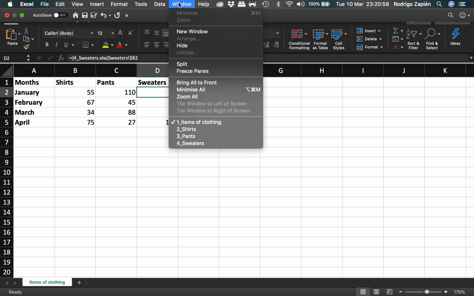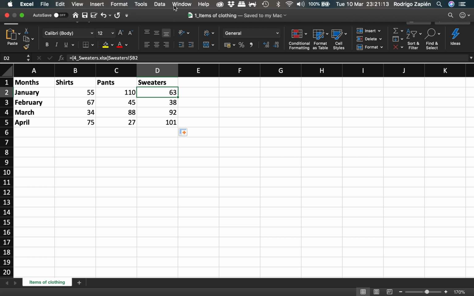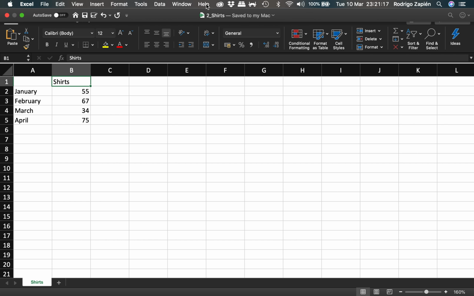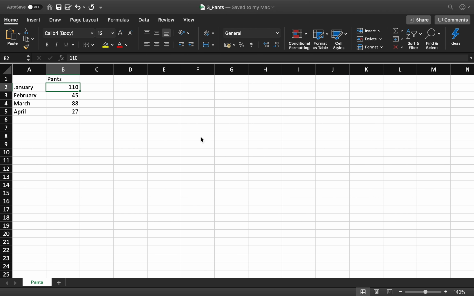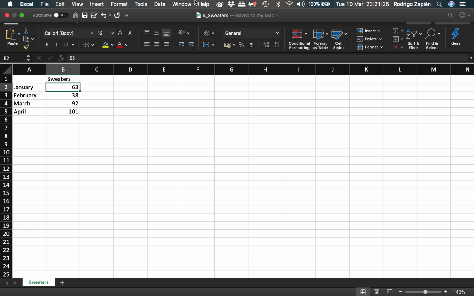Now, one thing that's important to mention that does happen is that in many cases the numbers are not immediately updated. So we have to verify that the numbers have been updated. So let's save all of this. Okay, saved. It's been saved now. Let's go to file number 2. It's been saved. File number 3, again, has been saved. And finally, file number 4, sweaters, has also been saved.